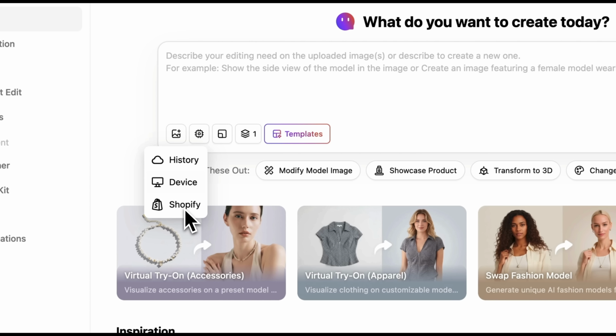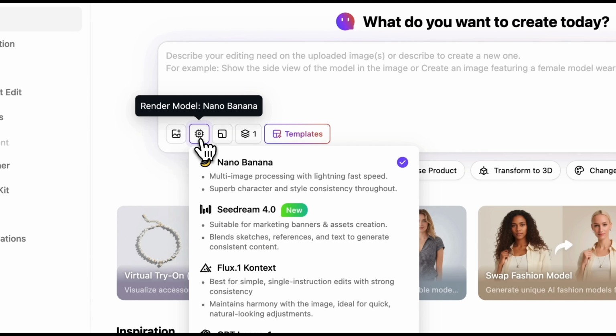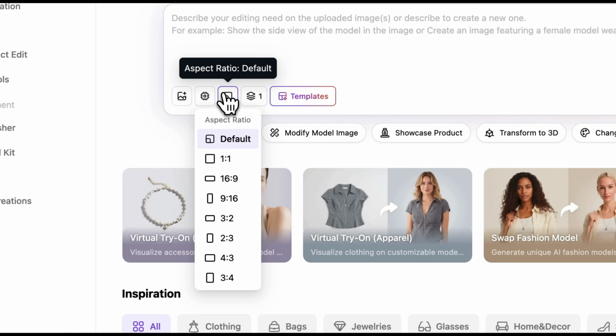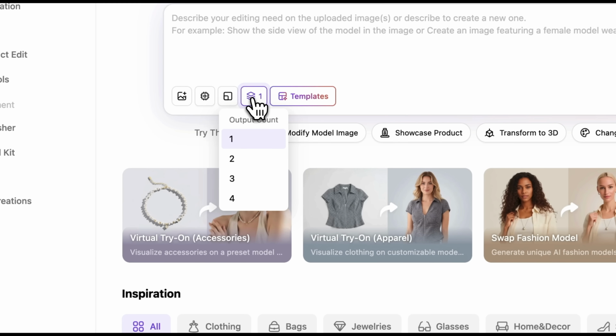You can add a reference file from the cloud, from your device, or even directly from your Shopify store. There is no need to download and re-upload images. You can also select one of four top models for image generation, adjust the aspect ratio, and set the number of output images. But the key feature of Sellerpic is the vast selection of templates.